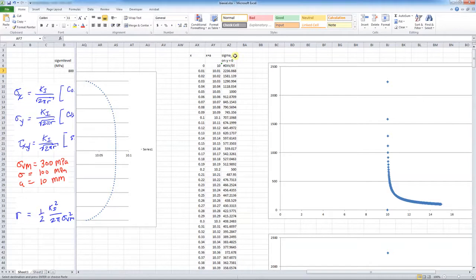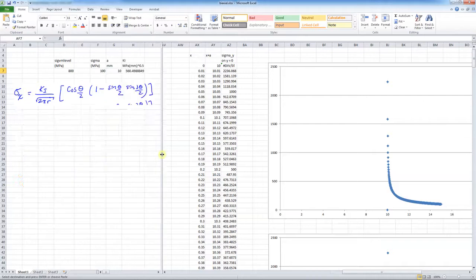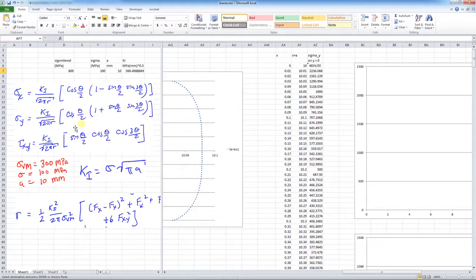sigma y. So I took this sigma y equation and I set theta equal to 0. Of course, this goes to 1, and these two terms go to 0. So I'm plotting K1 over square root 2 pi r. Let's check that formula. Okay, so the blue one's K1 divided by 2 times pi times the r value, which is this cell right here, to the 1/2 power.